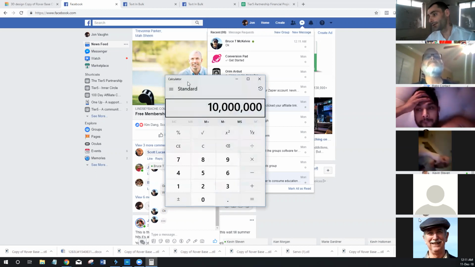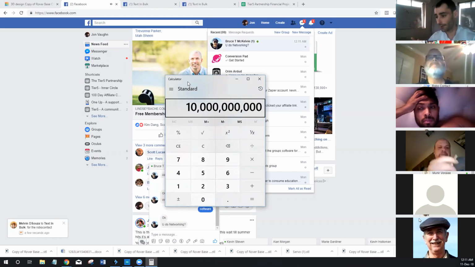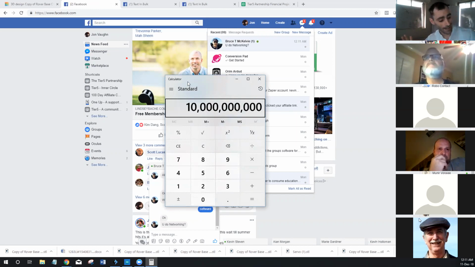All right, this is a really wild projection. But you see that number right there? That's 10 billion. Yep. This is how much money is made by Salesforce every year. Salesforce makes $10 billion a year in revenue. That's one software, Salesforce. They make $10 billion a year in revenue.